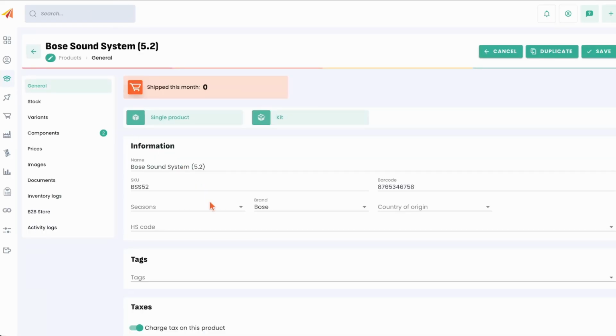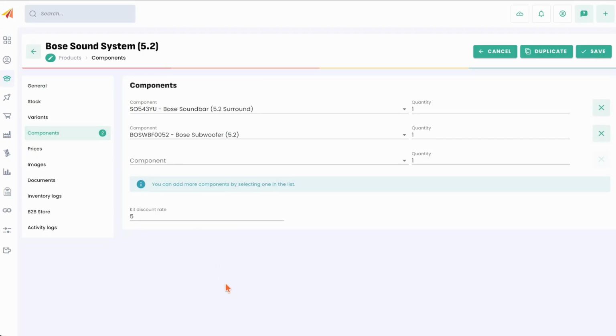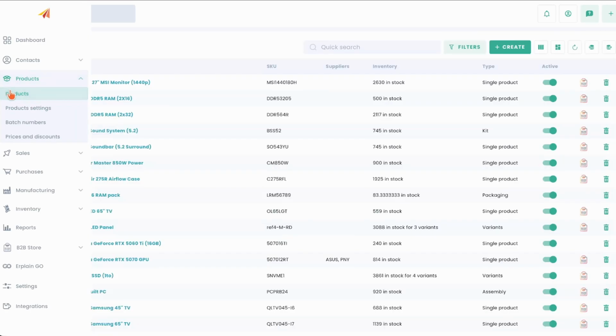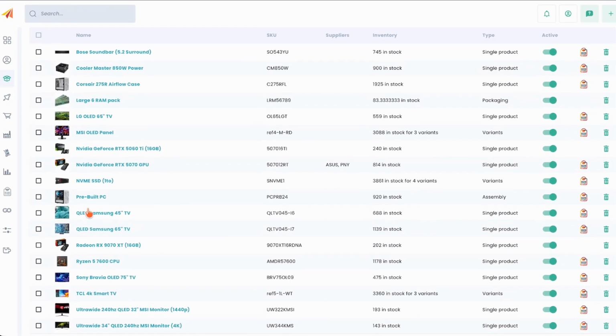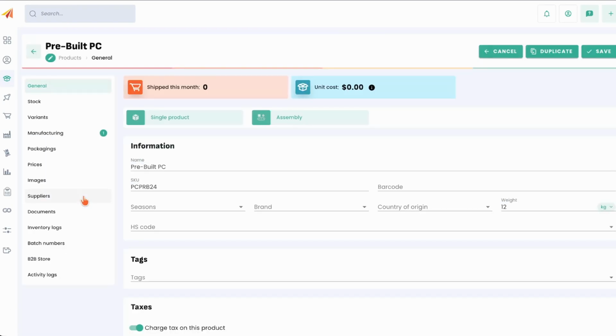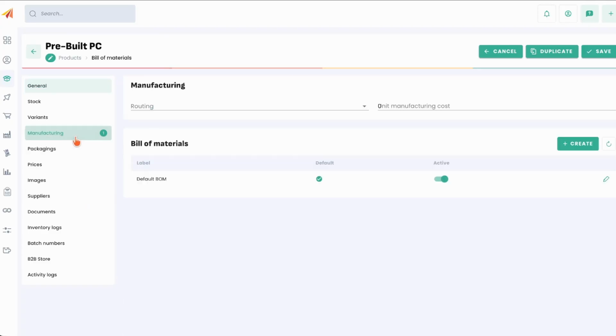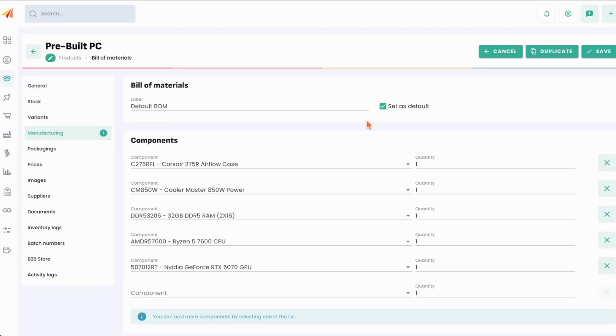As for kits, they're ideal for selling multiple products as a bundle under a single SKU. When a kit is sold, the correct quantity of each item is automatically deducted from your inventory. If you manufacture products, Erplain also supports assemblies. You can create finished goods from components or raw materials.